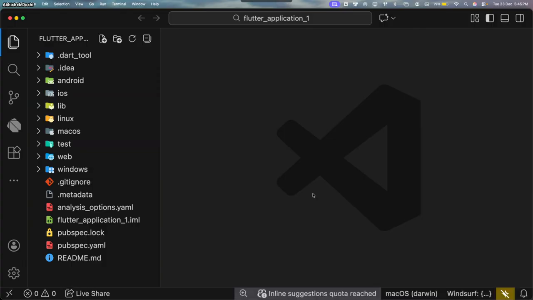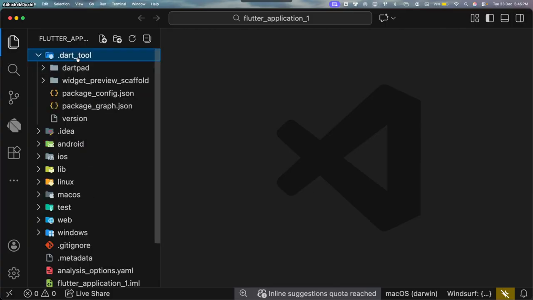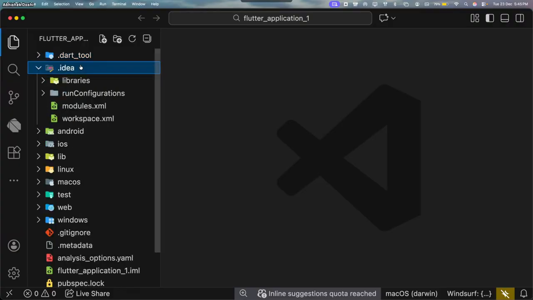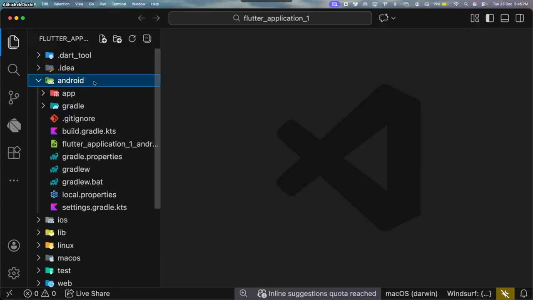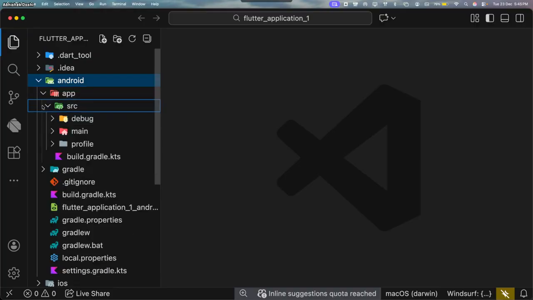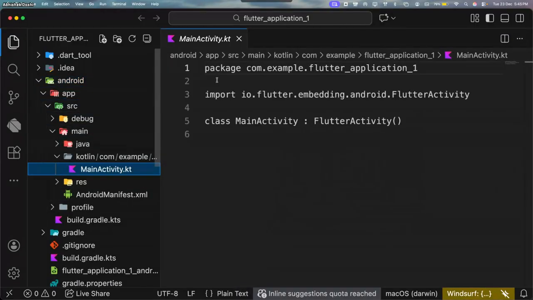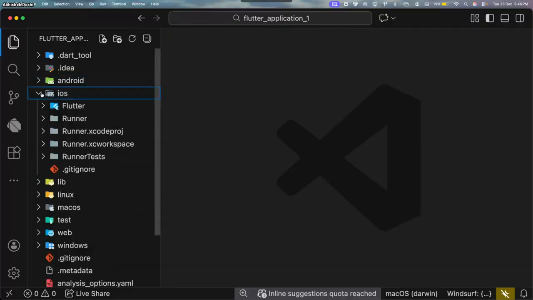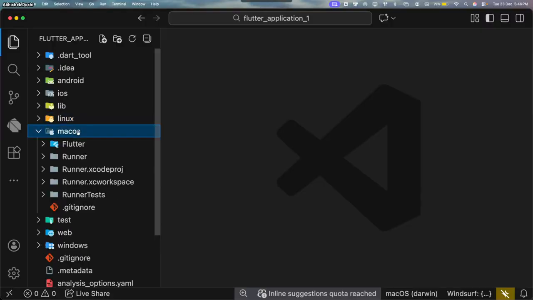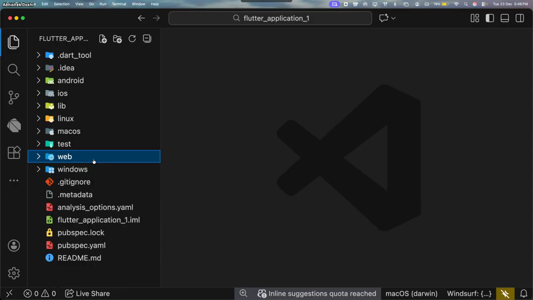Before jumping directly to the application, let's see all the files and folder structures. So starting with .dart_tool, this is an internal folder for Dart. We don't need to worry about it. .idea is the internal folder for VS Code, you can say. Android folder. As I said, all your Dart code gets converted to native code when you run. So this is the folder where you will get all your native code, like Kotlin code, Java code, etc. In the same way, for iOS native code, you will have to check the iOS folder. For Linux native code, Linux; macOS native code, macOS; web native code inside the web folder; Windows native code inside the Windows folder. Now all your Dart code stays inside the lib folder.